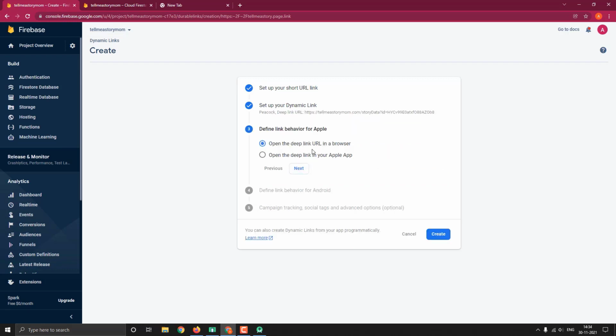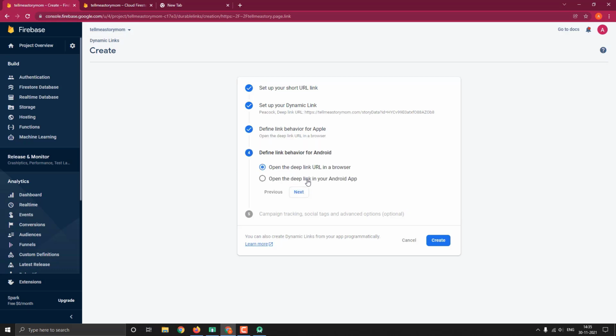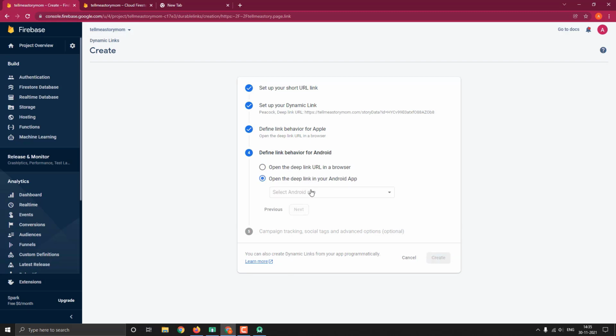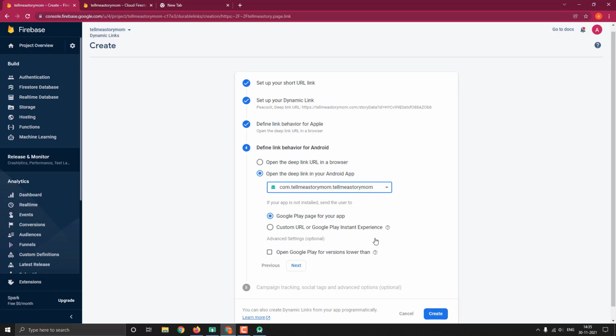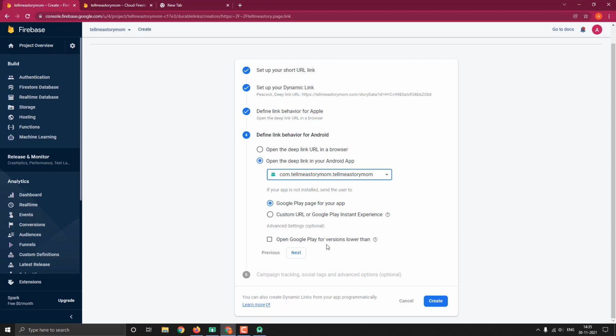Next, we define link behavior for Apple. Since I don't have an Apple application, I can skip this. Then for link behavior, I can choose to open the link in my Android app, and if it's not installed, I can send them to the Google Play page. There's one more interesting option, which is open Google Play for versions lower. Suppose your app is advanced and you don't want it to work on minimum SDKs 23 or 24; for those versions you can redirect them to the web instead. You can choose to check this according to your needs.